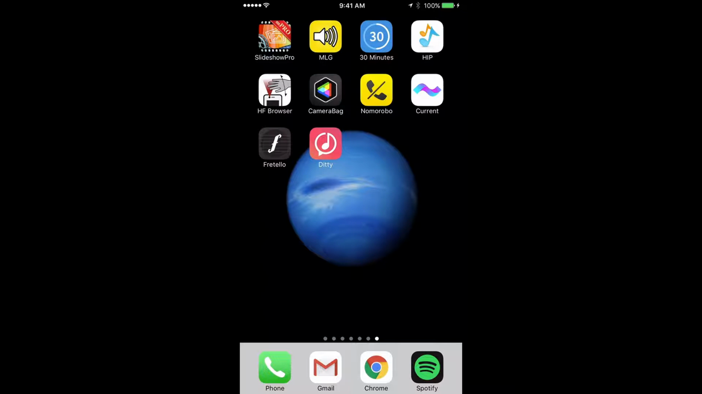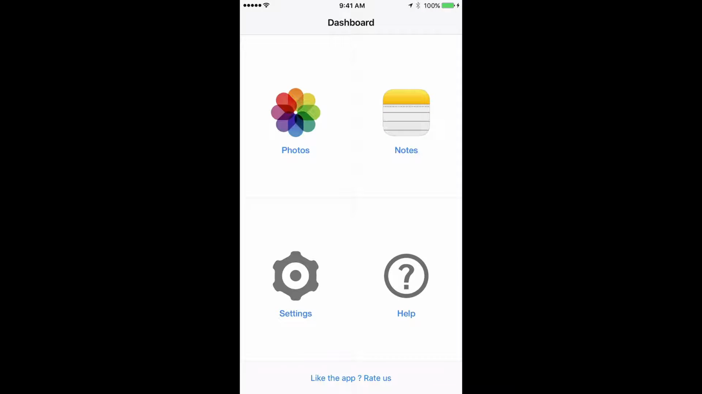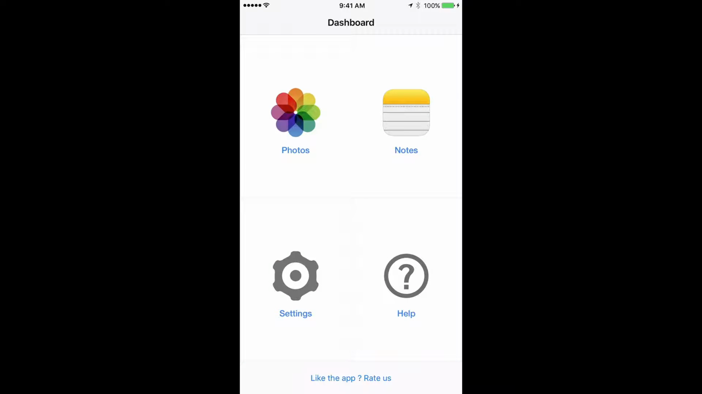So next up, oh, by the way, before I get into that, you can also hide your notes as well. You can create a new note and hide it in here. And as long as you know the pin and no one else does, everything stays private.